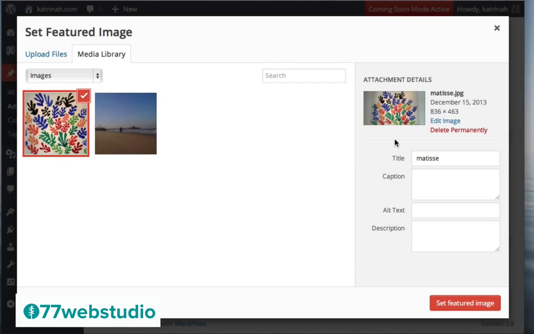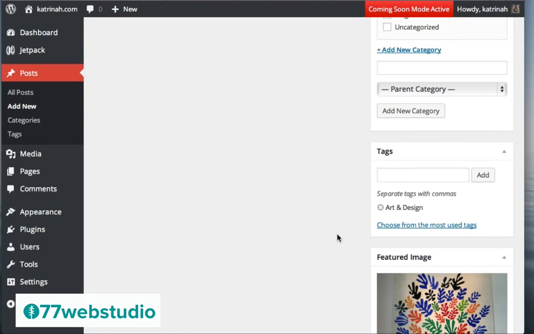On the right hand side, we have some attachment details, and it's always a good idea to include at minimum a title and an alternative text. If you'd like to include a caption and description, you can do so, but the main things that we really need to include, once again, are the title and the alternative text. So I'm going to add that in right here, and then I'm going to click on this button at the bottom that says set featured image to set the featured image.